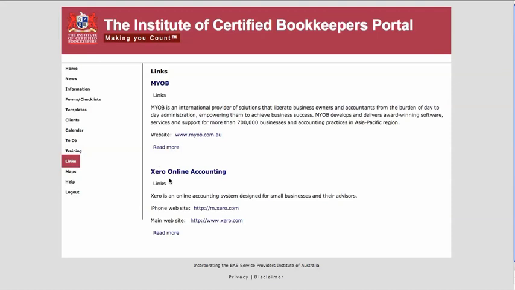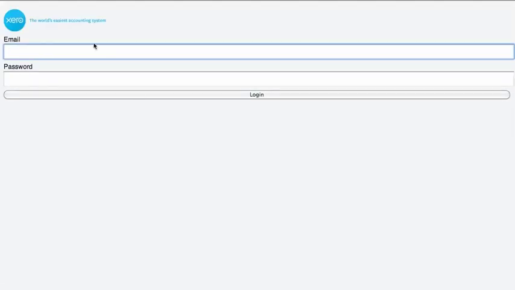We can also go to links to other resources, so for example the mobile site for Xero, and you'll see how that would come up. Obviously it looks a little bit better once you're running on an iPhone.